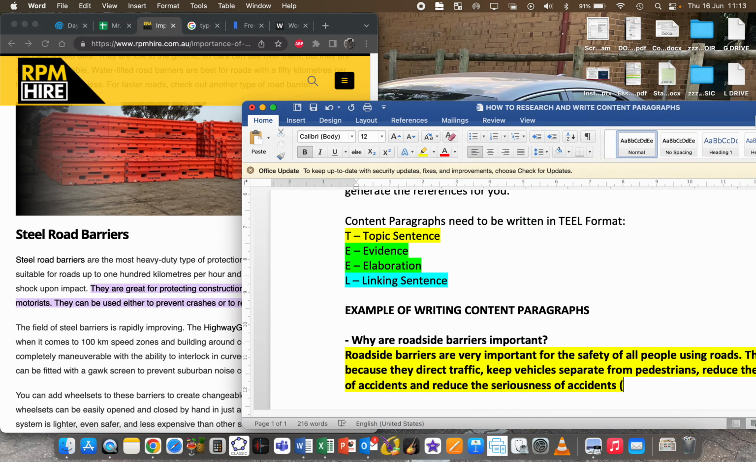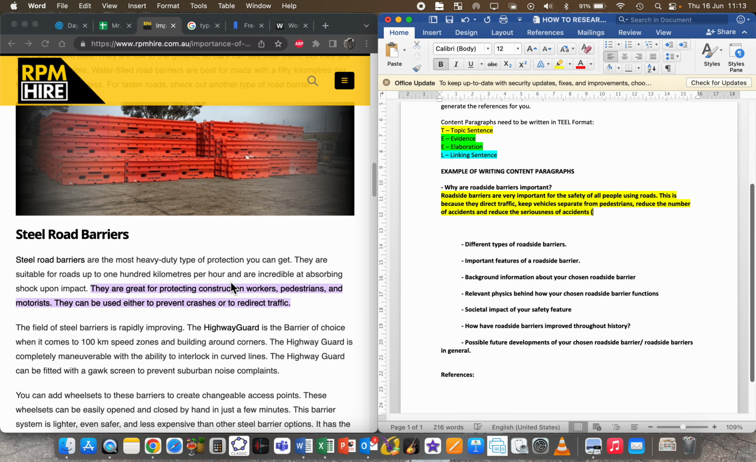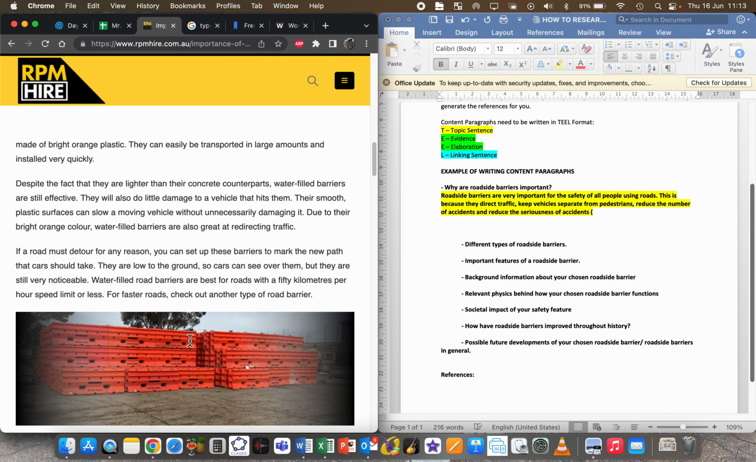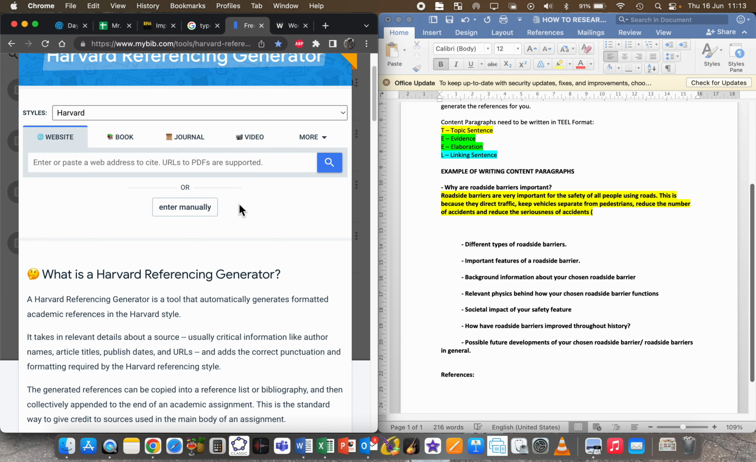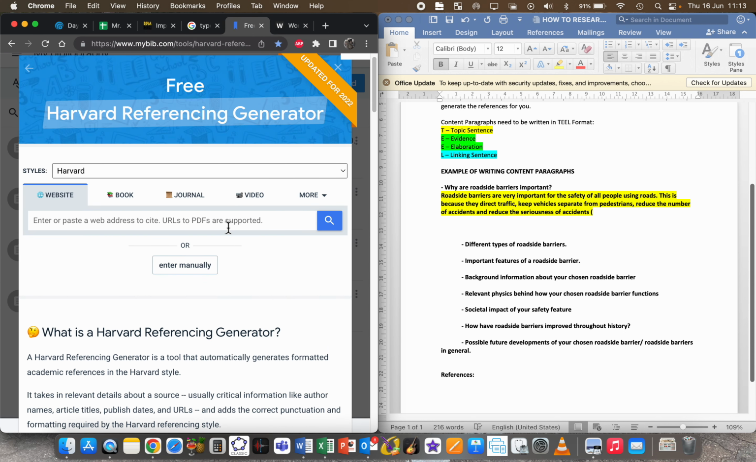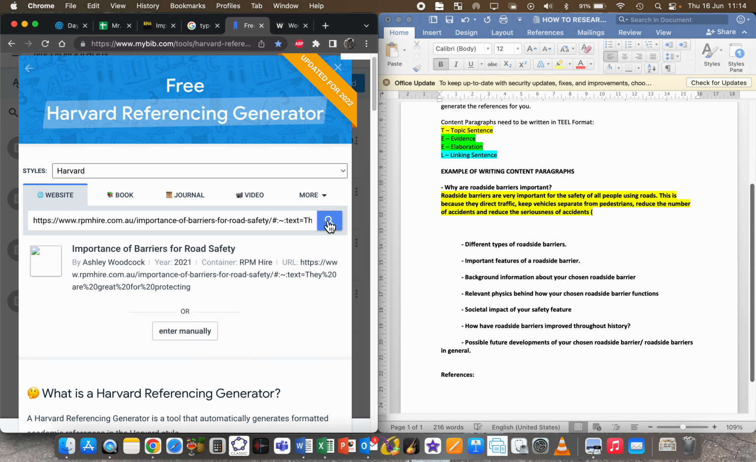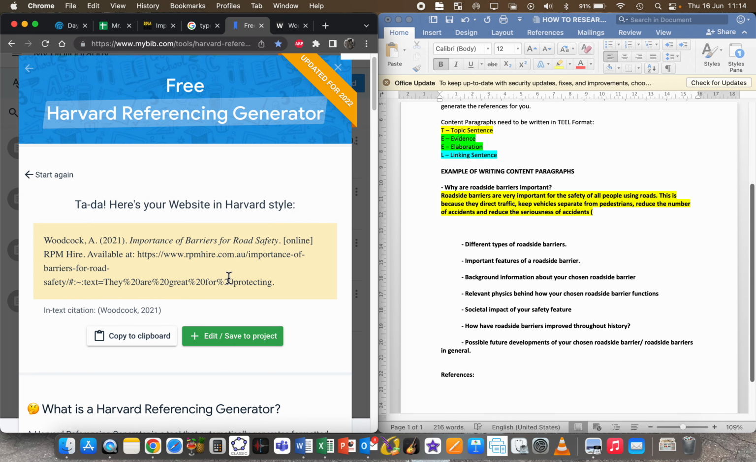So this is something new, I think, for some people. The way that you reference it is this. This is my website. I copy the web link up there, Command C on the Apple, it's Control C on a PC. Go to this free Harvard generator that I've linked to you on your day map today. Control V, press the search button. Click on it once it's generated it for you.